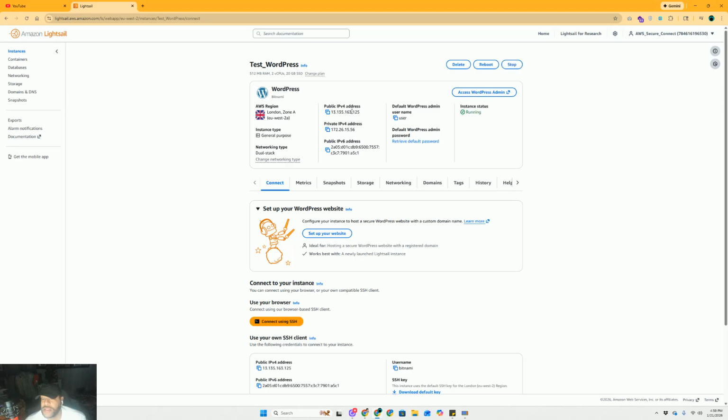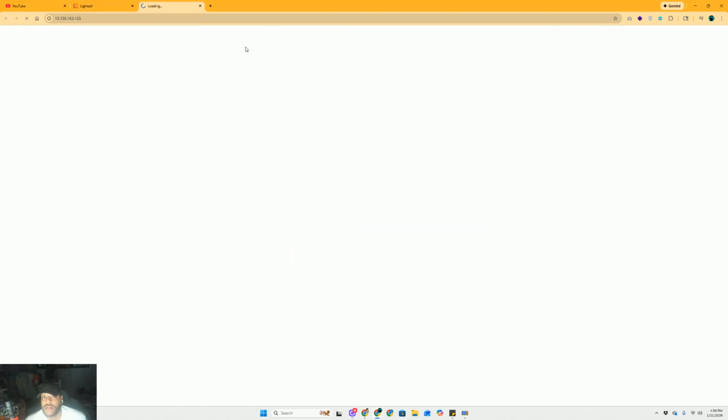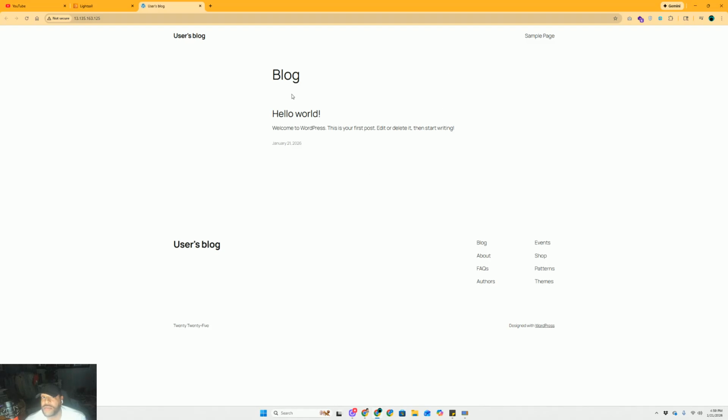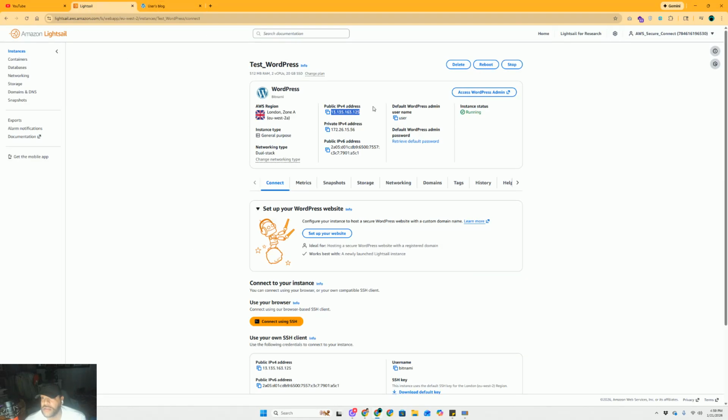So your WordPress web address is going to be right here. It's your IP address. This is basically the URL to the site. When you click it, here's your WordPress. So you already have a WordPress loaded right now, just that quick, in under a couple minutes.